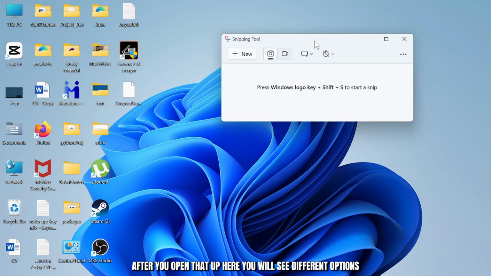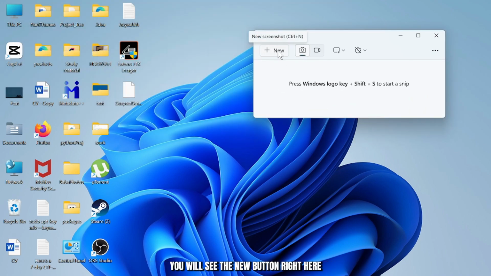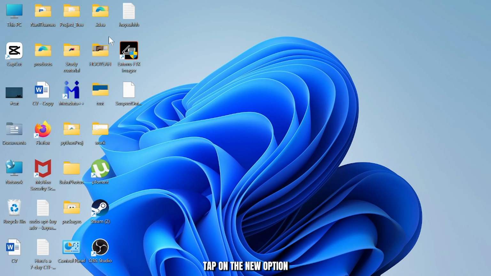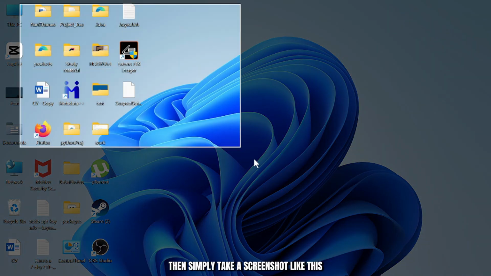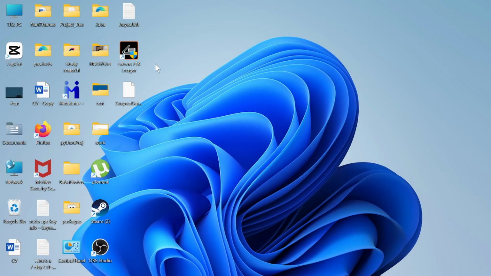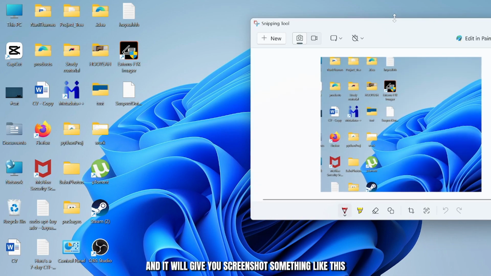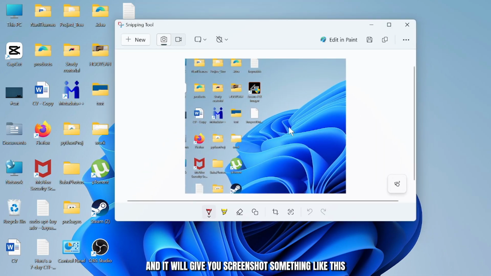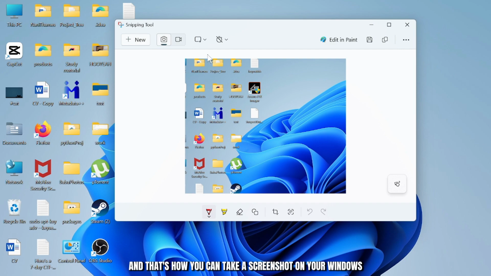After you open that up, here you will see different options. You will see the New button right here. Tap on the New option. Then simply take a screenshot like this, and you can drag and drop it and it will give you a screenshot something like this. And that's how you can take a screenshot on your Windows for just an area of your screen.